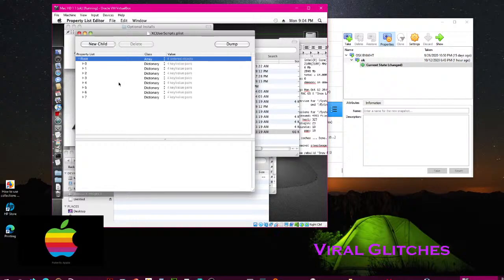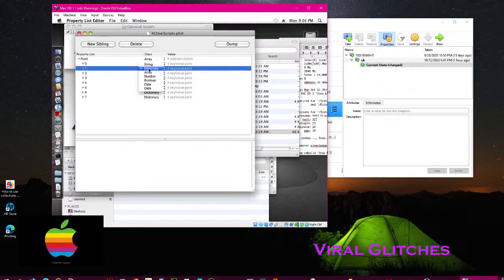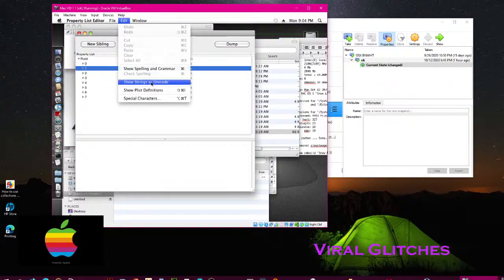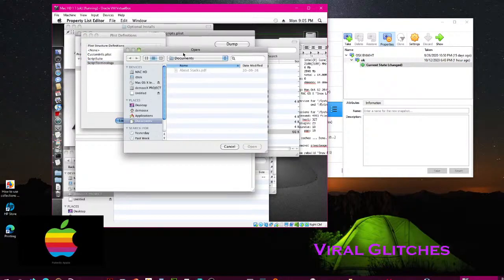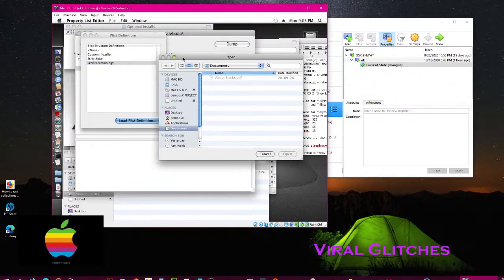So Property List Editor is another one, which is good to learn. You can dump, you can create new, you can edit, you can show plist definitions, custom info, script suite, script terminology. Okay, so let's just go here.